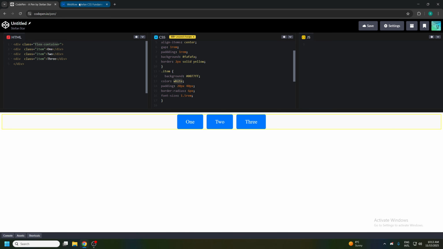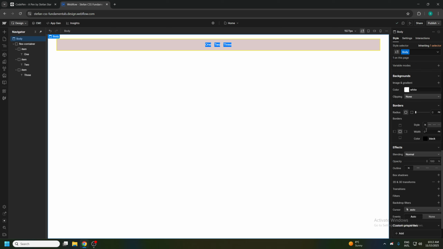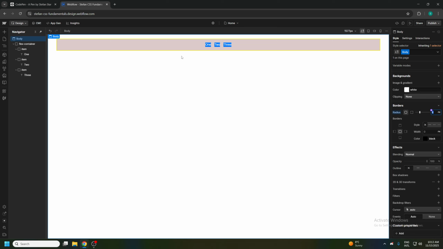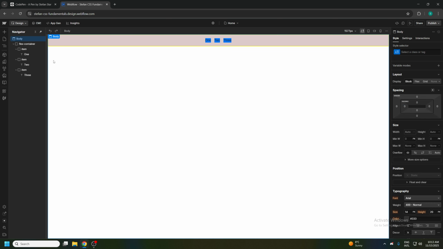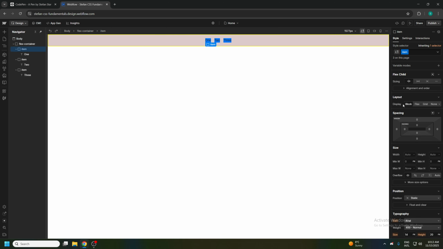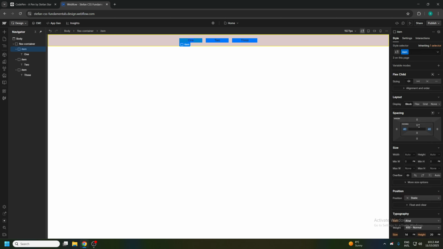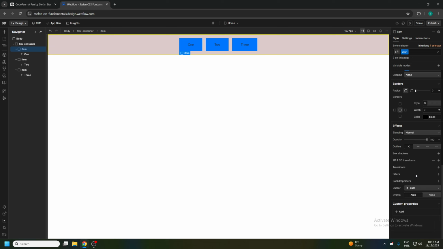What else? Border radius 4 pixels. Here 4 pixels, 6 pixels. Make it round. Wait, I'm targeting the body. What am I doing? Go back, back, back. Choose the item. Select the item, and then style it. 40 pixels. 20 pixels. Border radius.